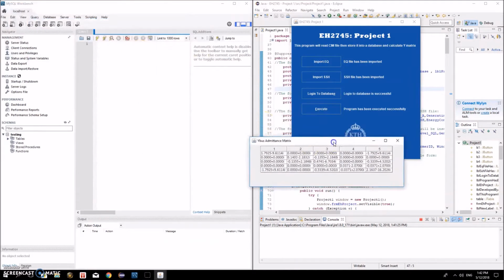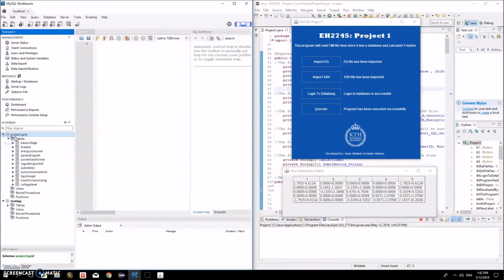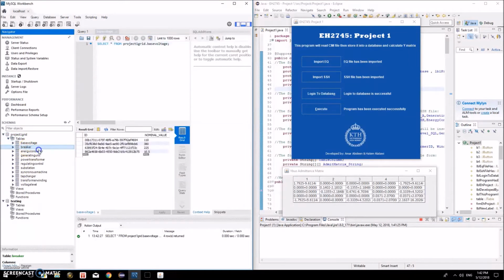And as we can see, we have here the Y matrix of the system. If we go to the database and press refresh, we can see that we have a new database called project1 grid. If we expand it, we will see all the extracted information here if we want to quickly check it.